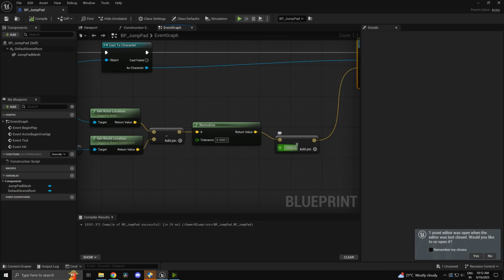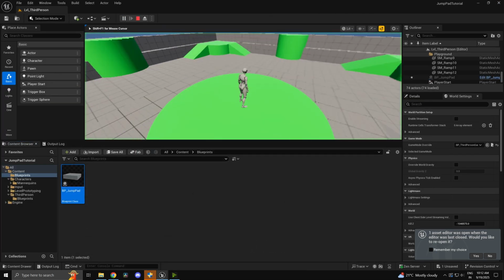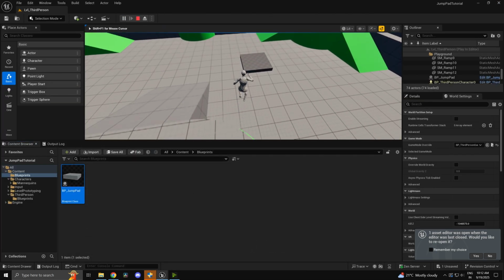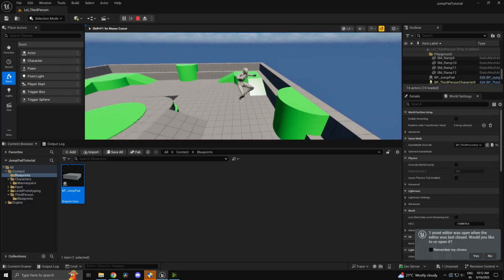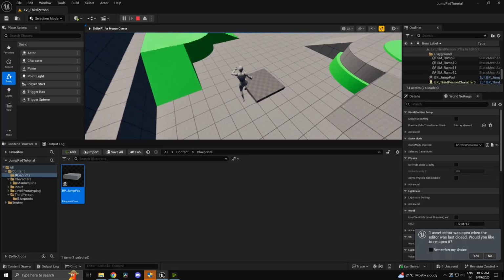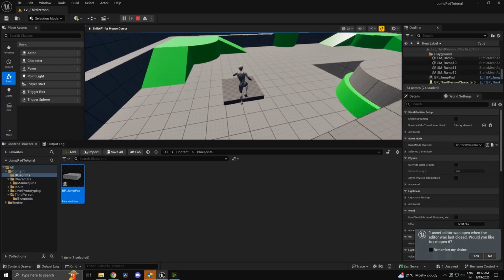You can go ahead and adjust the values. I think about 1500 would be about right for this. So let me go ahead and use this. And as you can see, the jump pad is working as I expect.